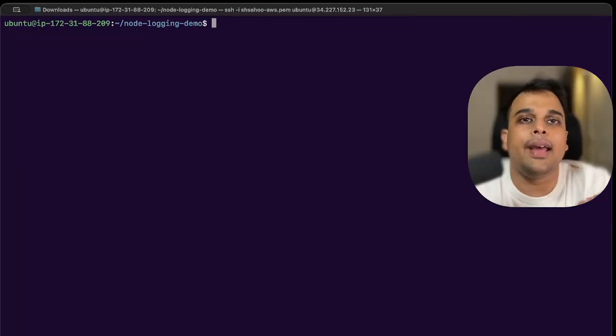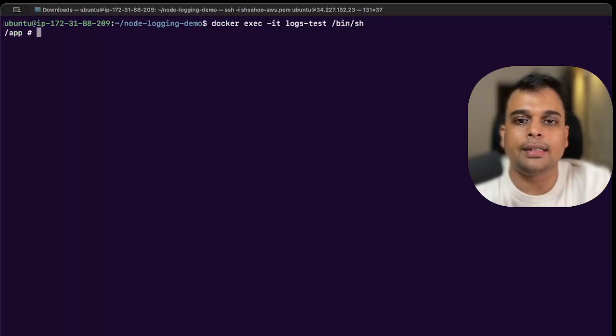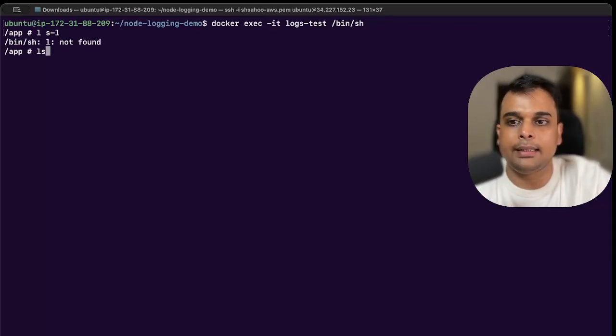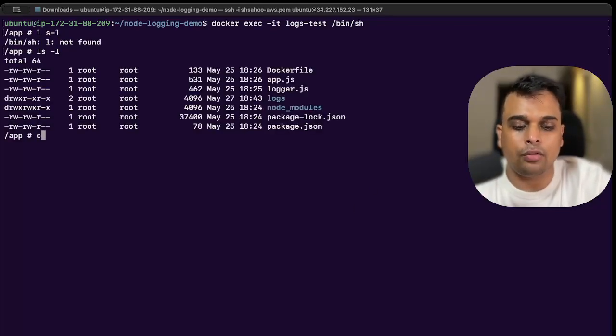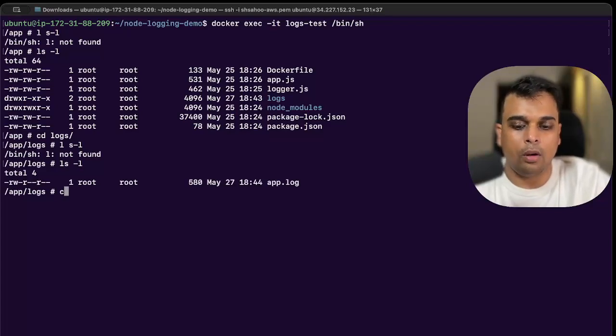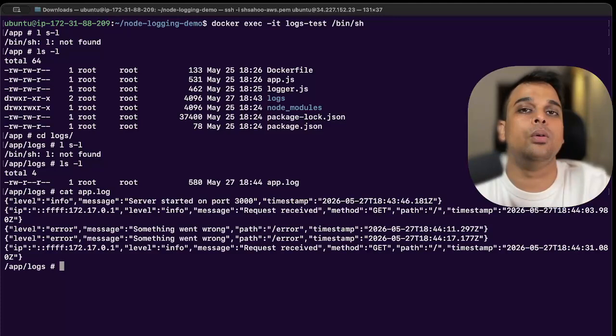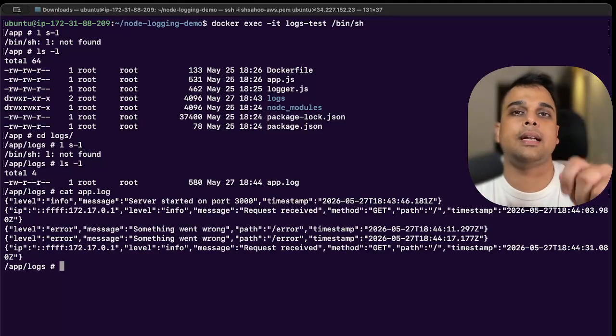Now let me prove that the logs exist, but are not getting transported to the Docker logs layer. Let us find where exactly the logs went. Let's jump inside the container. I will get inside the container, and now let's look around at what exactly is there. Inside this, there is the logs folder. If I get inside it, I can see there is an app.log. And if I view it, every request, every error, and everything is sitting there perfectly, the way we were supposed to see it inside docker logs.